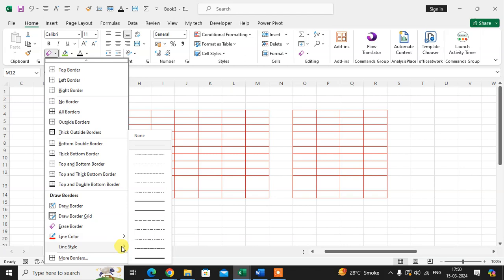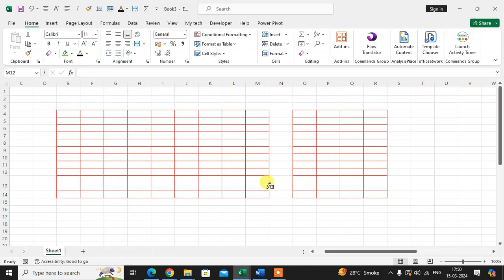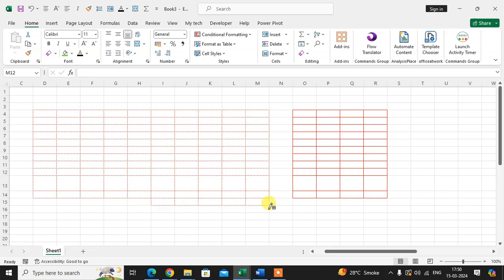Line style can also be used here. I just use this one and now draw it. You can see your line style also changes.